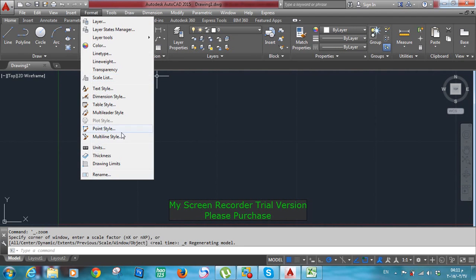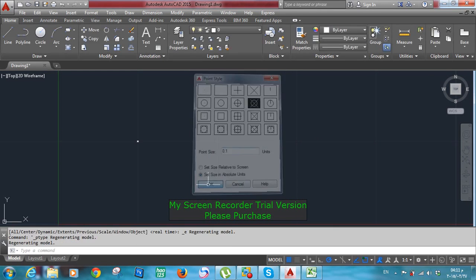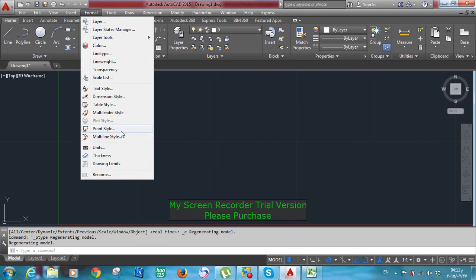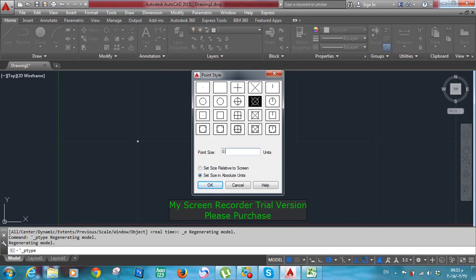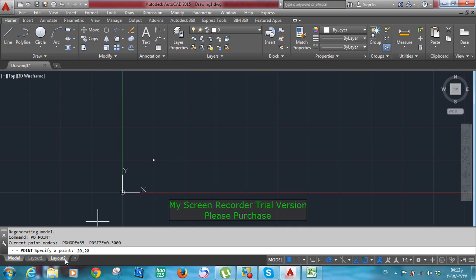We can use another point style so that we can see the point, let's make it a little bigger like that. To put another point I will use the command again, PO space, let's assume 20 comma 20 space, and for the third point, PO space 30 comma 30, and so on for the whole set of points.